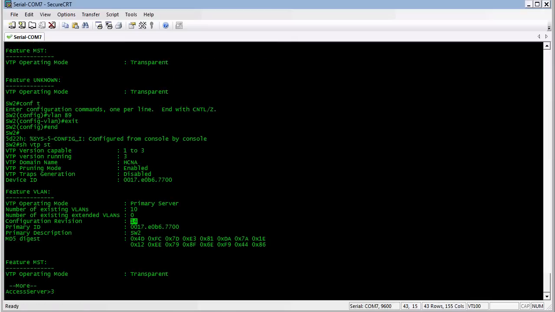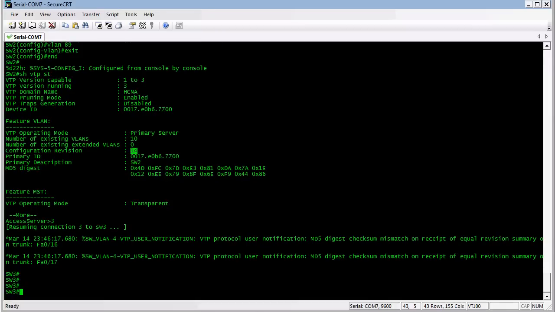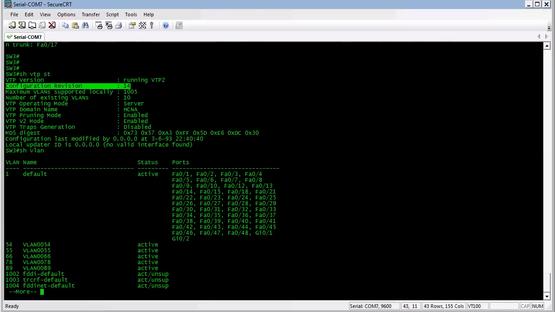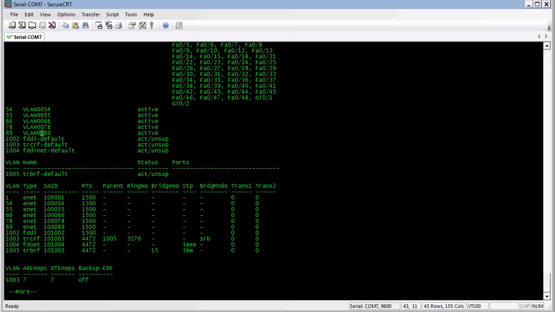Let's hop on over to switch 3 and see if they received, okay, this is interesting, VTP protocol user notification, MD5 digest checksum mismatch on receipt of equal revision summary on trunk FA0/16 and 17. Now, despite that error message, let's see what our show VTP status is showing. Okay, we are on configuration revision 14. And let's do a show VLAN just to make sure that everything is kosher. Yep, you can see all of the VLANs that we created on switch 2, and it looks like VTP is running in this mixed environment pretty well.